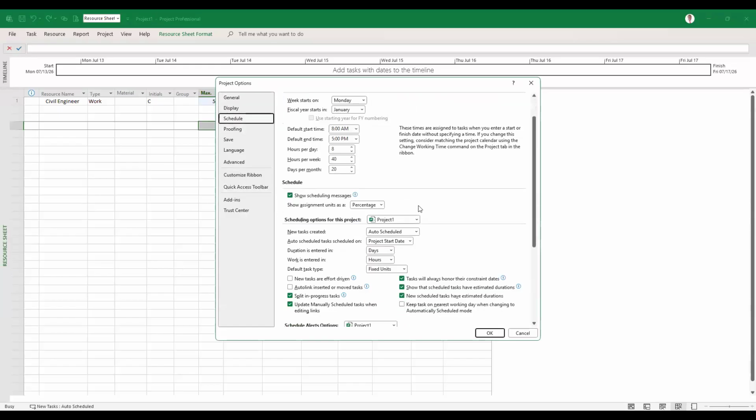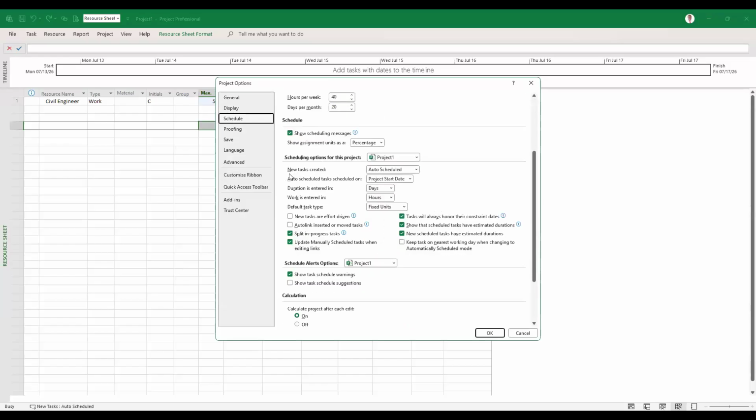So this is okay at this point. Now let's look at the task scheduling option for this project. When we want to create a new task, is it going to be auto schedule or manual schedule? So we can shift or change it here as well. Any new task we are going to create will be auto scheduled.